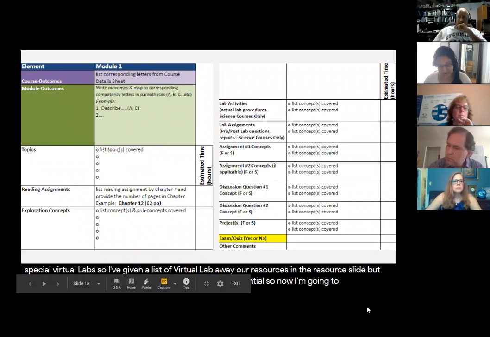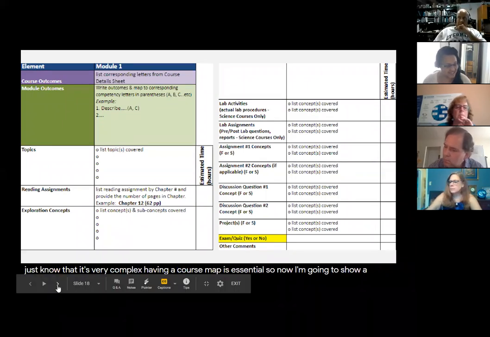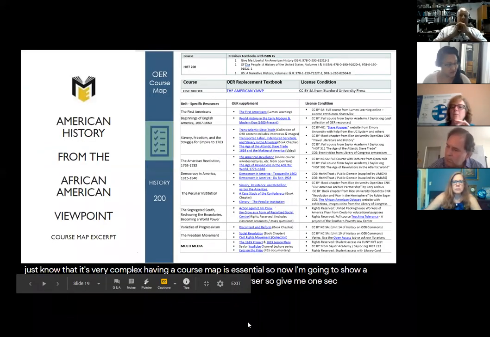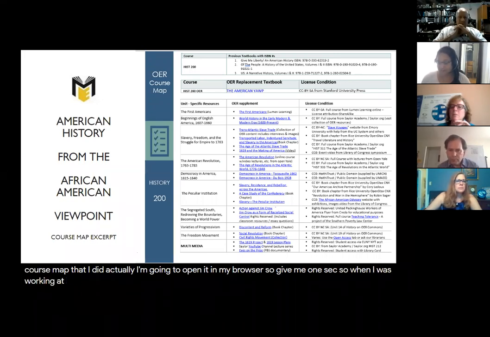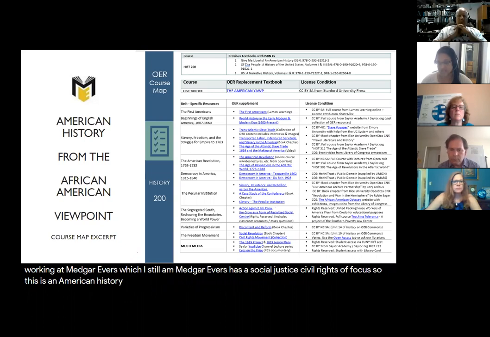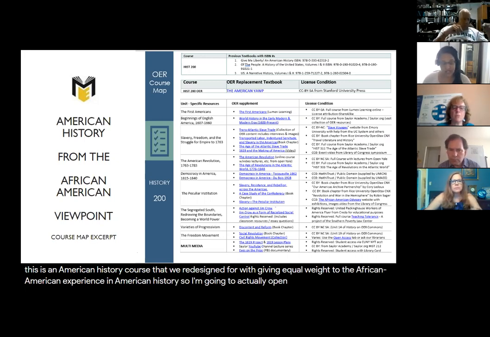So now I'm going to show a course map that I did. Actually, I'm going to open it in my browser, so give me one sec. When I was working at Medgar Evers, which I still am, Medgar Evers has a social justice, civil rights focus. So this is an American history course that we redesigned, giving equal weight to the African American experience in American history.